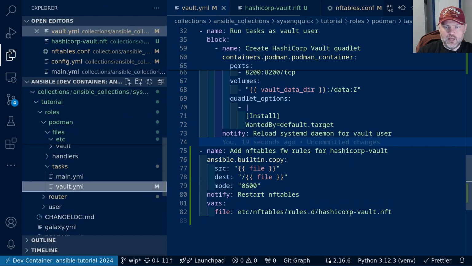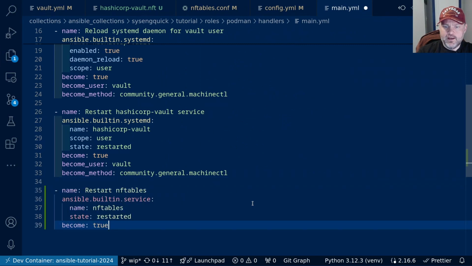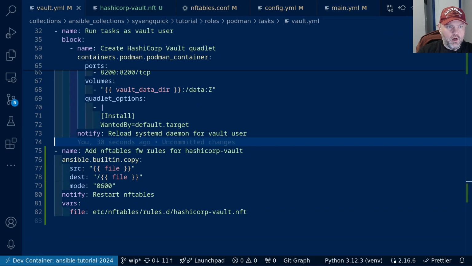So let's go back up here to our Explorer and our handlers. At the bottom of our file, we're just going to re-add this. Okay, that should be good for this. So I think we are ready to try this out now.